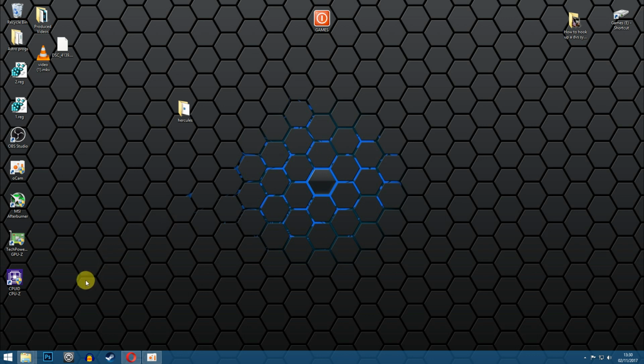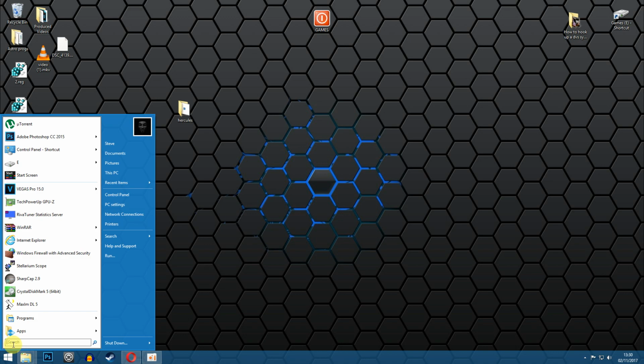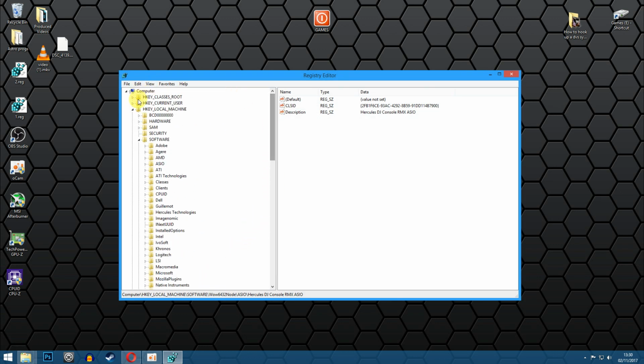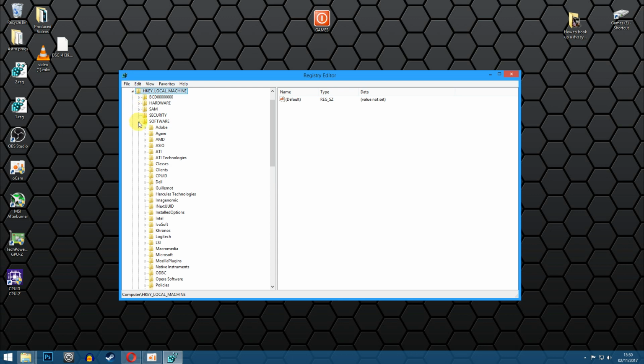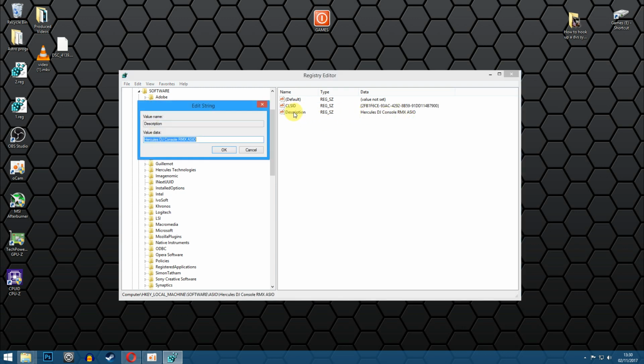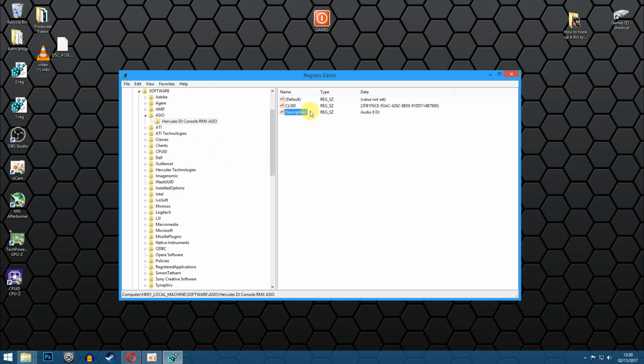Okay, on to the next step. What we need to do is a little registry hack. So first things first, type in regedit. Now, the files we need, you'll need to go to local machine, software, ASIO. And that's in here, and you see the description there. You need to change this so it'll basically trick Traktor into thinking that you've got an Audio 8 DJ sound card installed. So click that, and that'll change the description there.